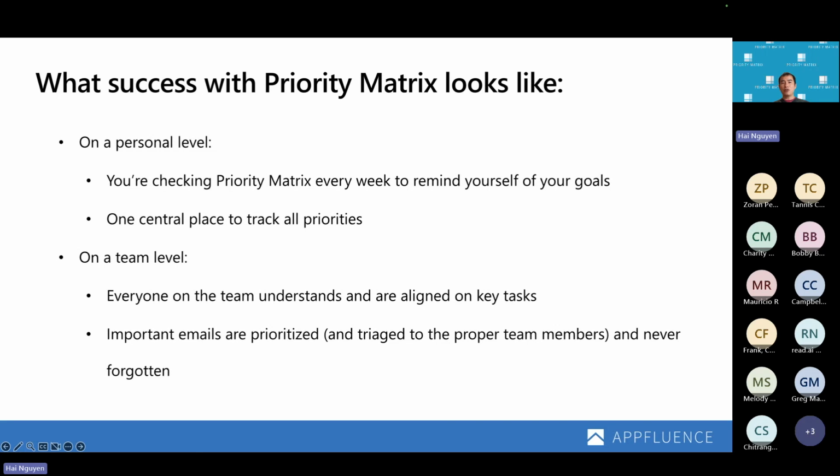So what should success look like with Matrix? On a personal level, you should be checking Matrix at least on a weekly basis, if not daily, to remind yourself of your goals, and you're tracking all your priorities. And at the team level, everyone on the team understands and is aligned on key tasks. So if any team member ever has the question, hey, what is it that we need to work on today? Or, are we working on the right things? They should be able to go into the team Priority Matrix project and get all the answers to those questions I just asked.